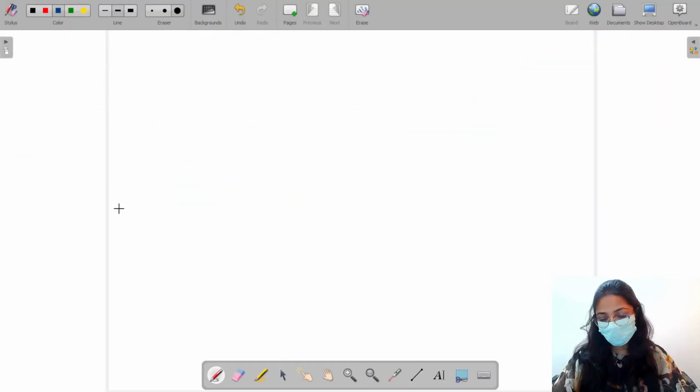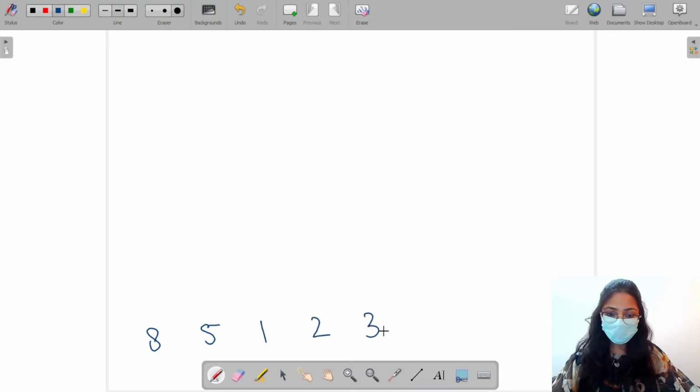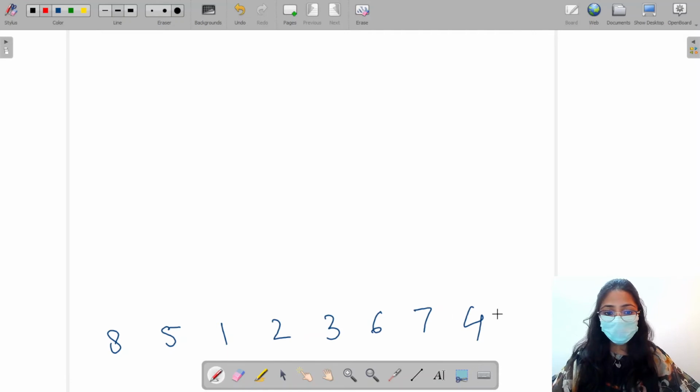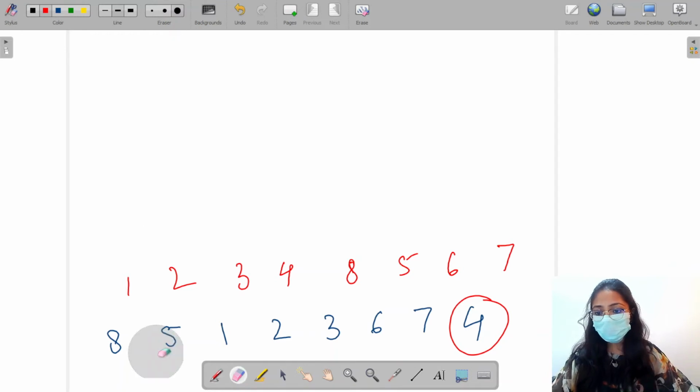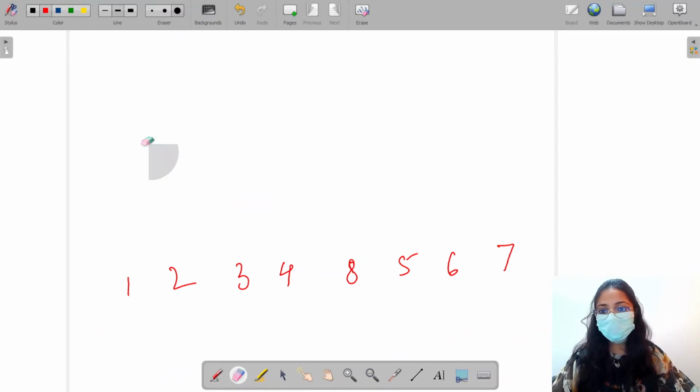Over here, we started with an array. Let's see, 8, 5, 1, 2, 3, 6, 7, and 4. Right? So we were working with this array. Now, we took a pivot element and we took the last element to be our pivot element. So after partitioning, as we recall, our array became 8, 5, 6, and 7. So now this will be our array and it will replace the original array. So we'll work with this one.